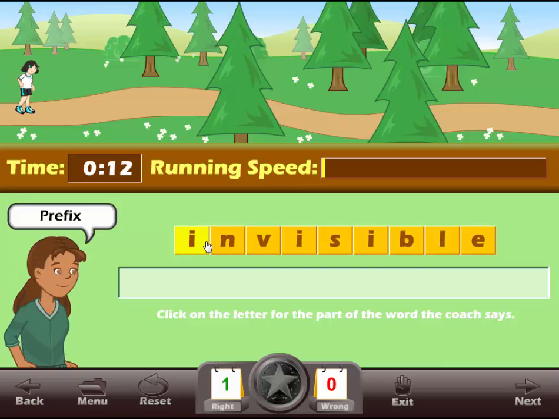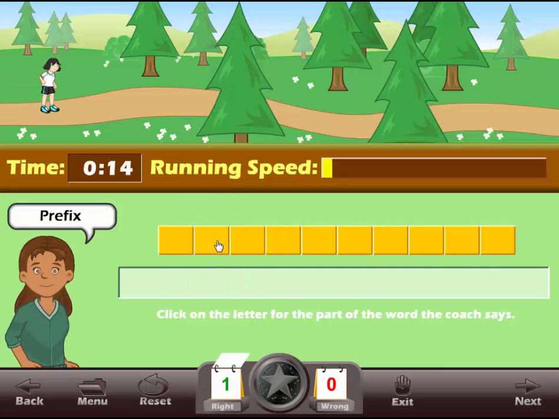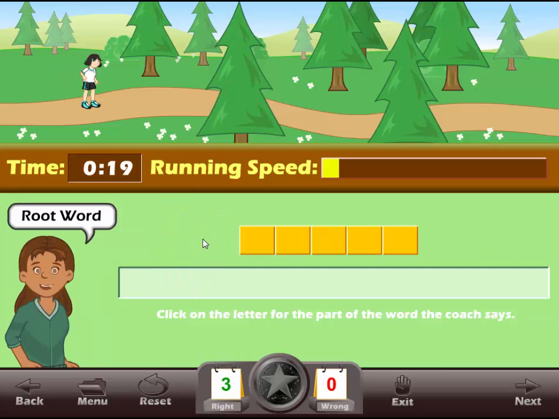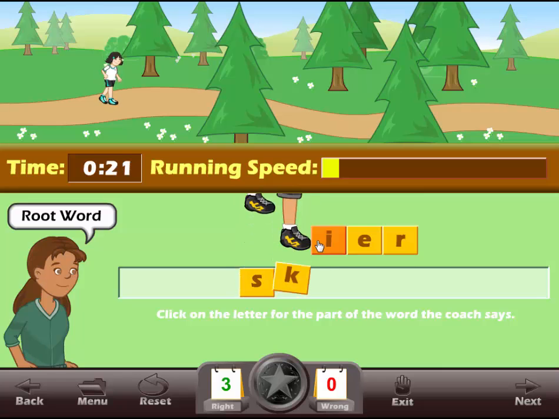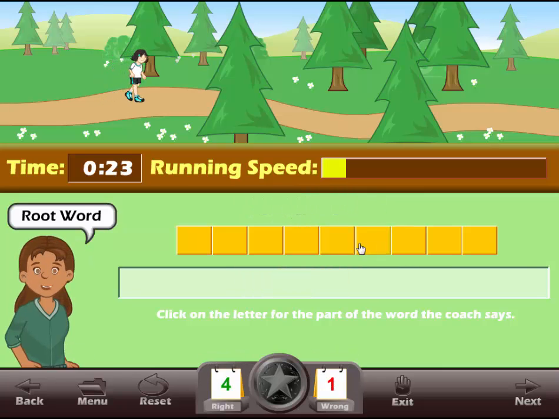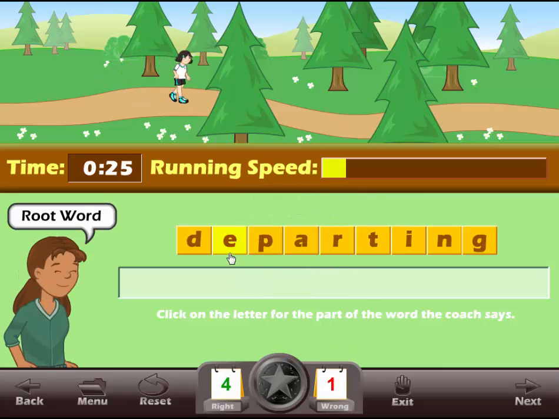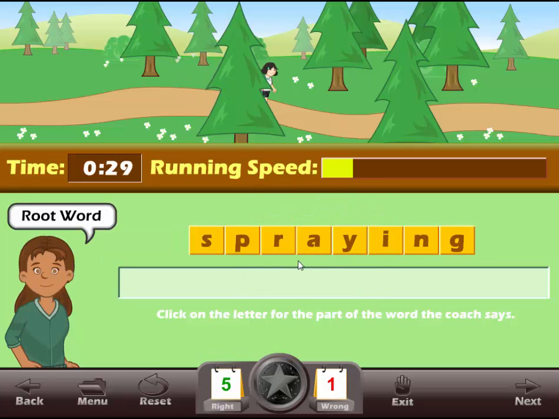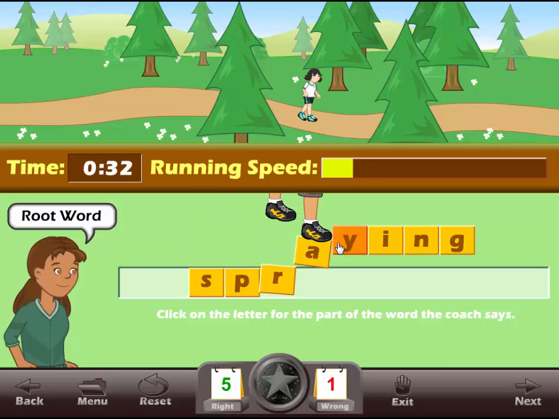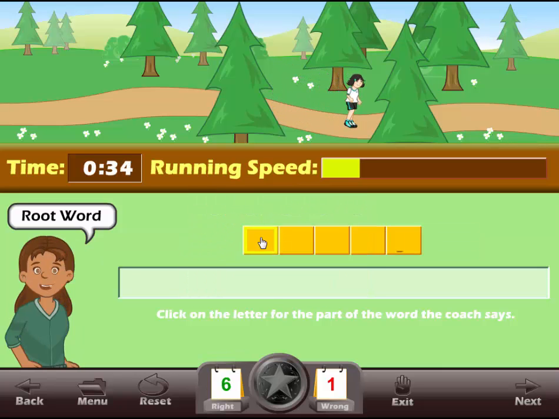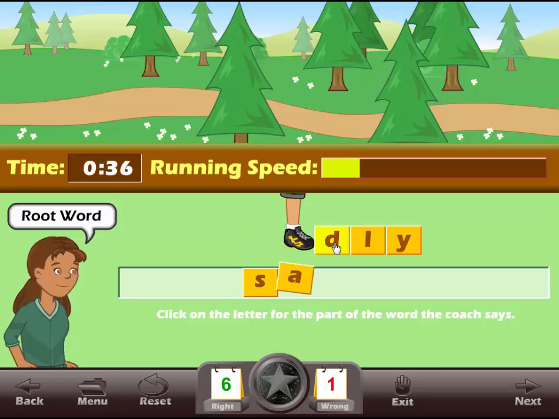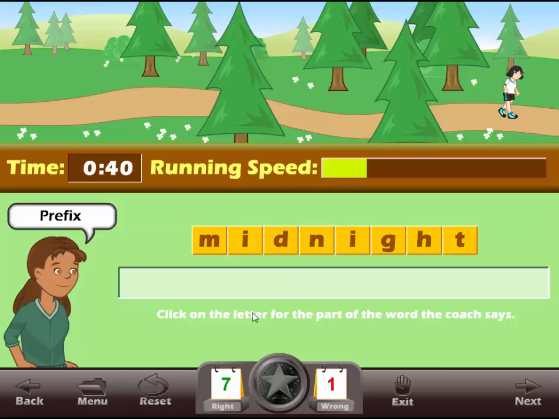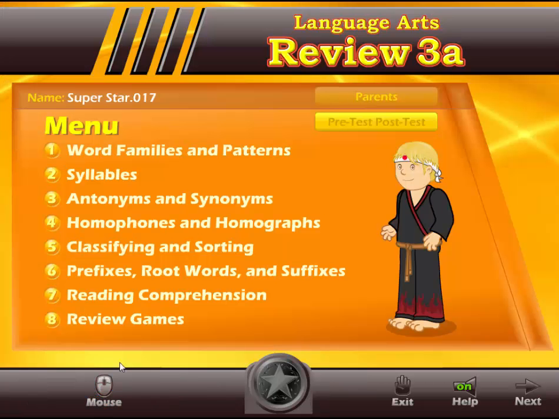Prefix. Root word. Prefix. So that's a little example there. Let's go to one more. We'll click on the menu.